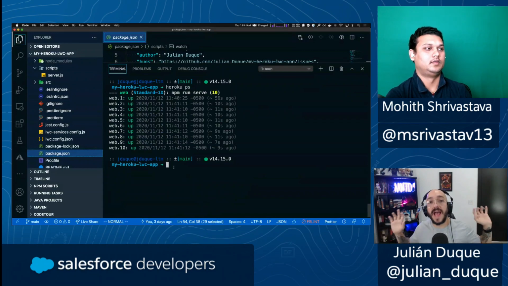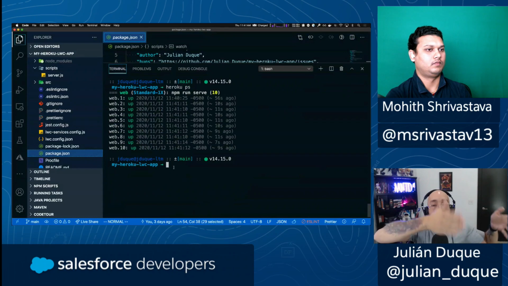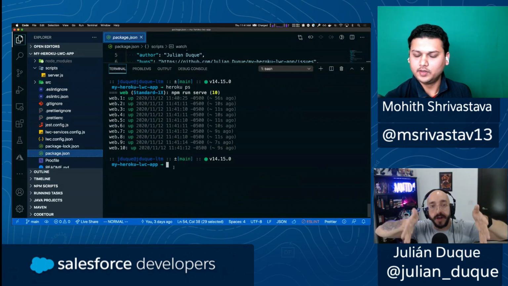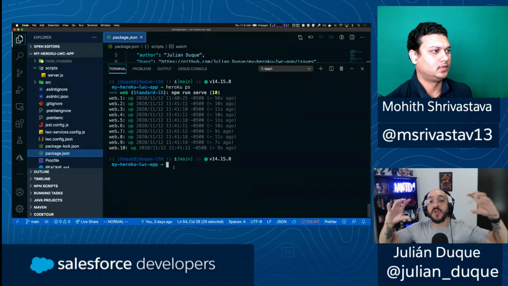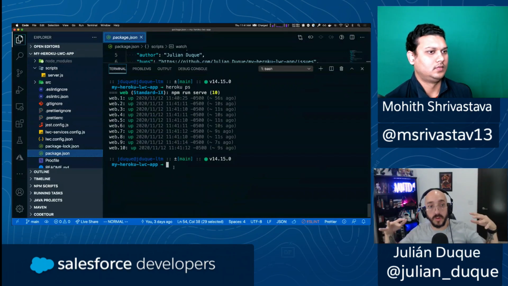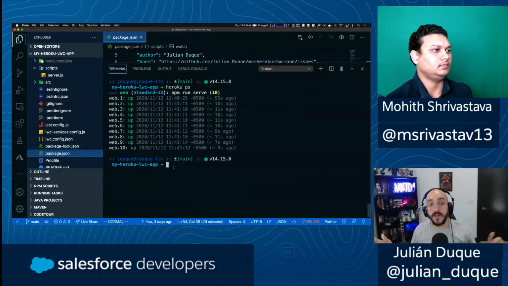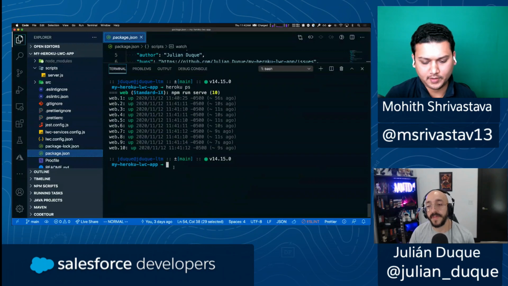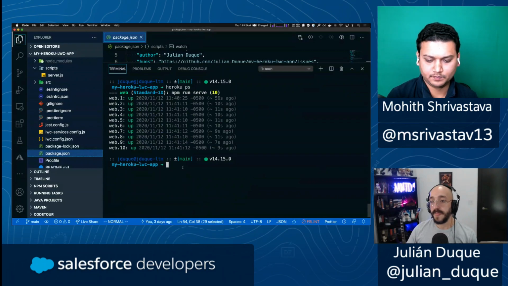So let's say if I have 1,000 users now coming to my application, the router is going to send 100 users to one dyno, 100 users to the other dyno. So the dynos are not getting all of the load. The load is being distributed or balanced. This, in computer science terms, is called load balancing.